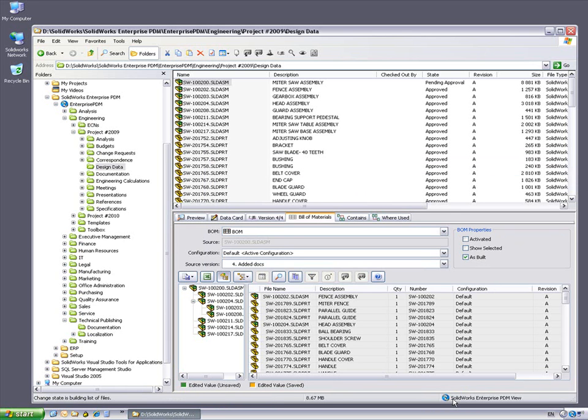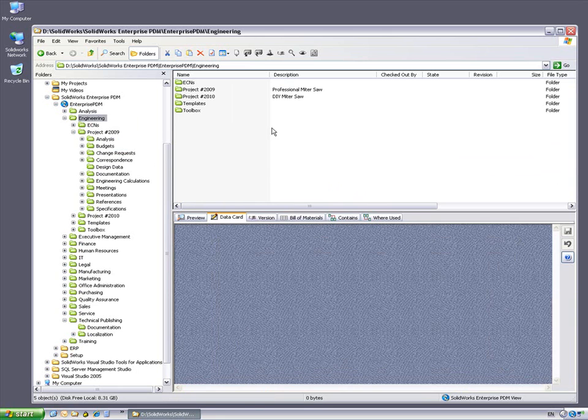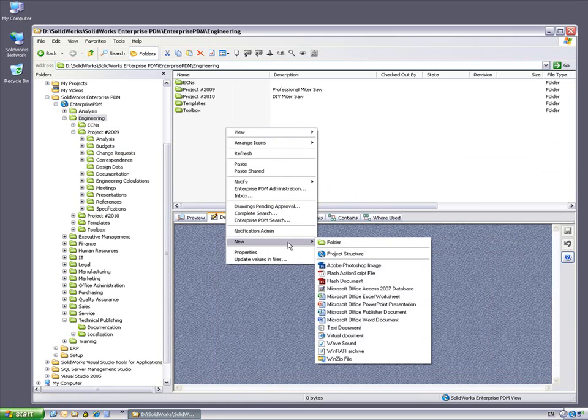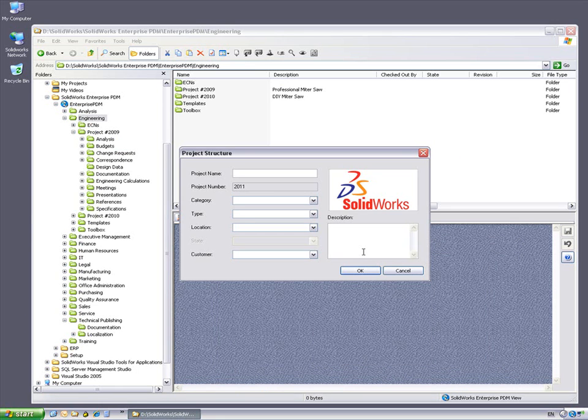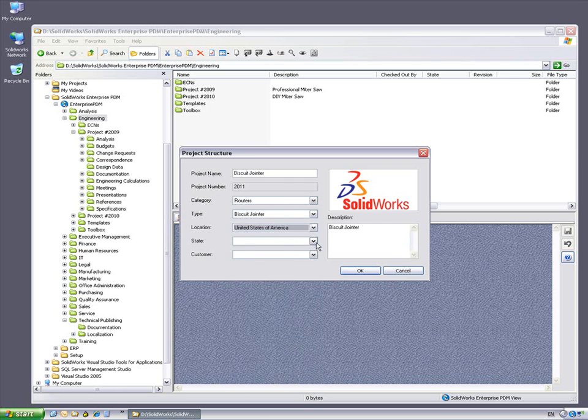To create a new project structure, SolidWorks Enterprise PDM enables you to create standard templates for projects and documents to ensure all users adhere to company standards, easily accessed again from the right mouse button menu. Creating a new project prompts for all the relevant information such as a name for the project, the project number, which is filled out automatically, the category of the product, which in turn determines the available subtypes, the location the design is being carried out, and the end customer name.